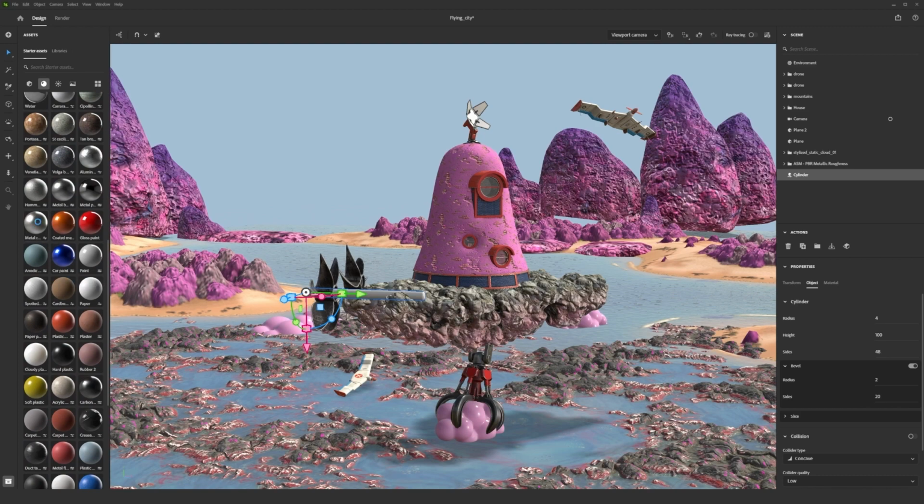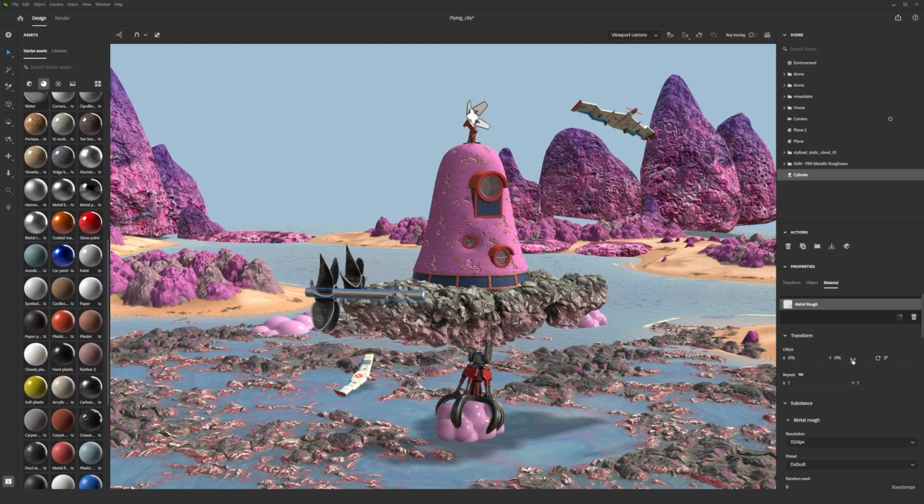I selected a metal material for it from the starter assets called Metal Rough. This metal material has multiple presets, so to match the rest of the scene, I picked the titanium preset.